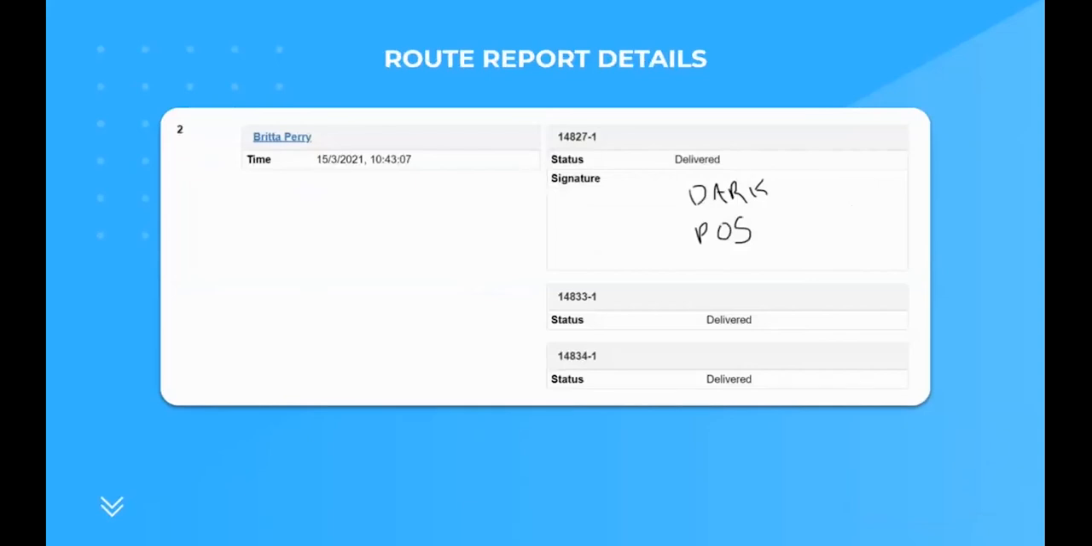The main details will show up to every single customer. But if you have enabled the customer signature capture mentioned before, the actual signature of the customer will be displayed in here right below the invoice. You will also see the actual time that the invoices were marked as service.